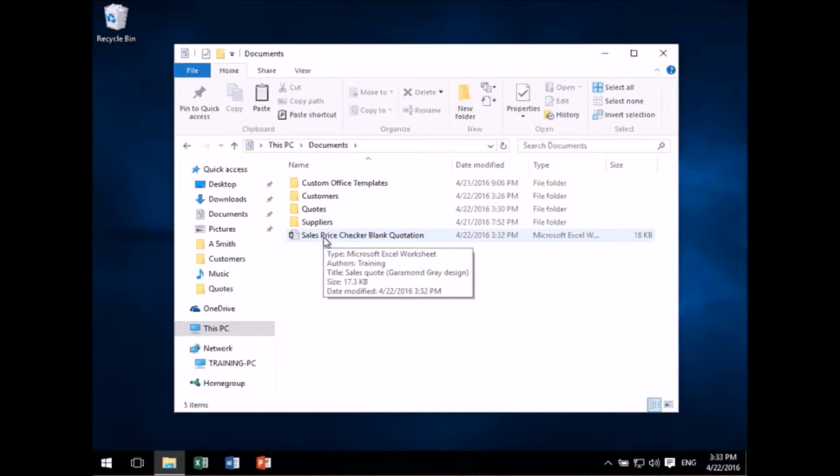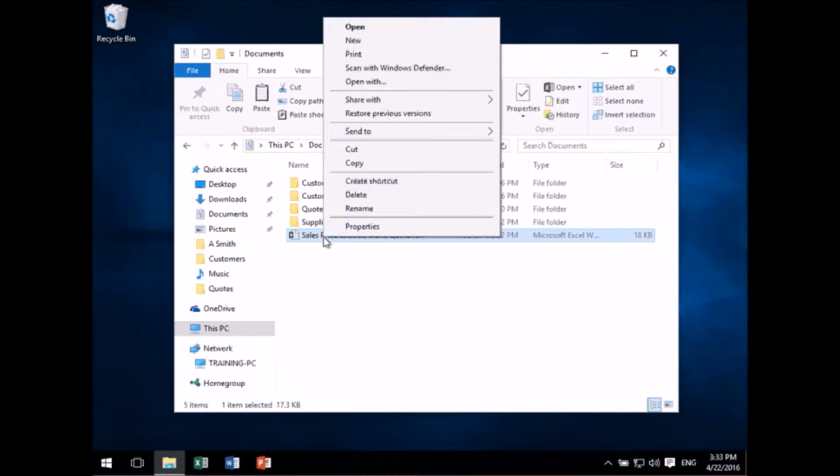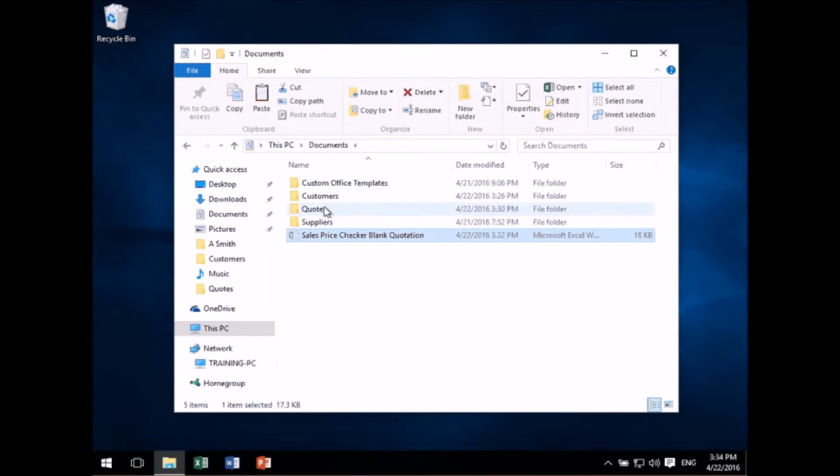Using the right mouse button over the document brings me up what's called a context menu. This menu provides options of things that I can do with that file. I want to cut this document out and I want to paste it in my quotes folder. By clicking on cut with my left mouse button, this item turns grey, meaning it's ready for cutting and pasting.